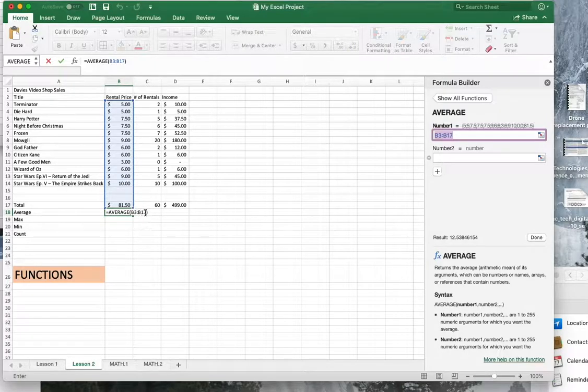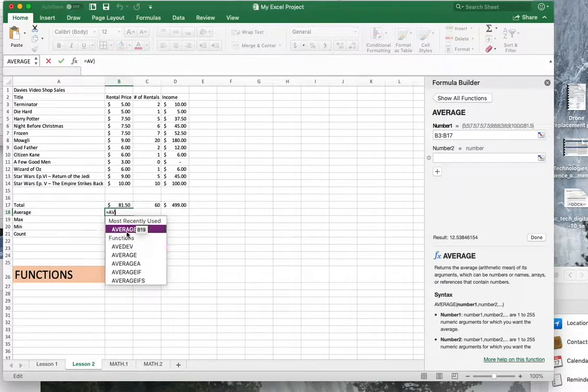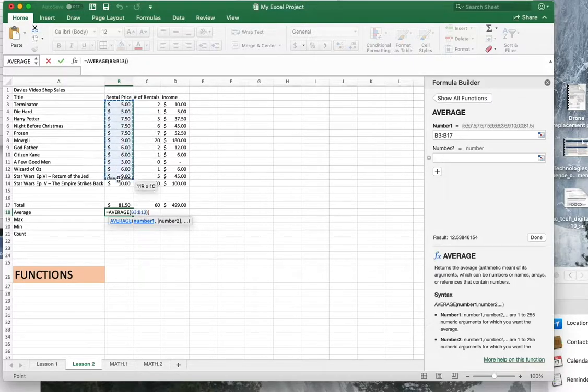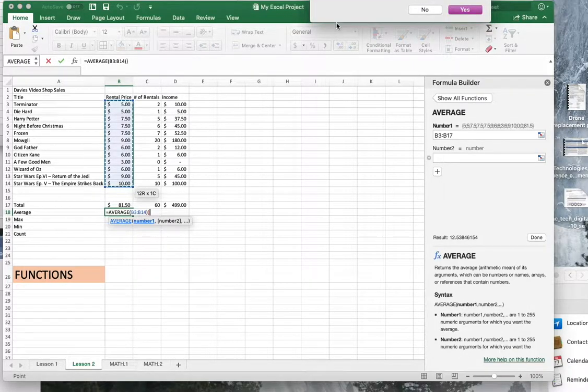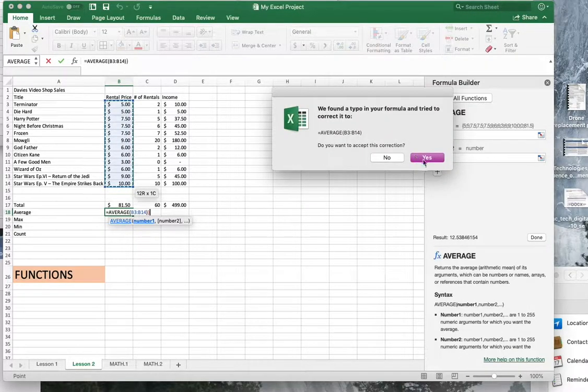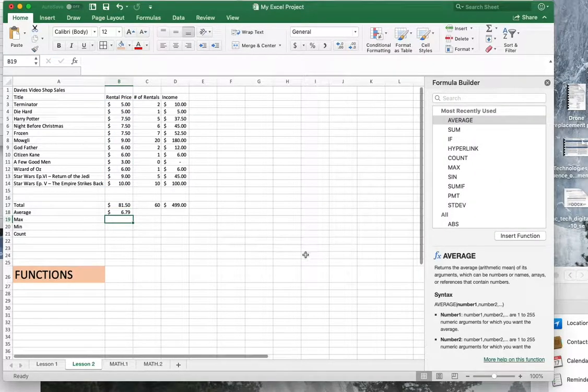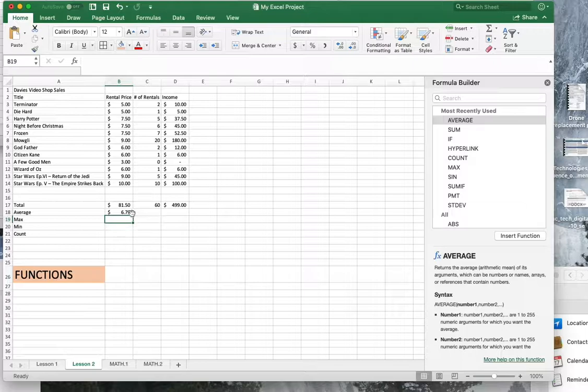But say for example, I'm pretty sure, because everyone's got different versions of this, you will get this as soon as you start typing AV. Actually, it will come up average. Okay, so it's smart. So if you click and press average, it'll put the parentheses in for you, and it's telling you what you need to do underneath as well. So the first number is the average of 1, and if we went down to here and press enter, it's done it for us. Okay, we found a typo in your formula, correct it, and it'll even make the correction for us. So the average price is $6.79.